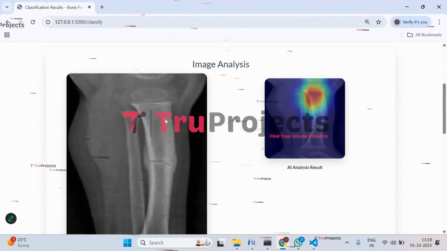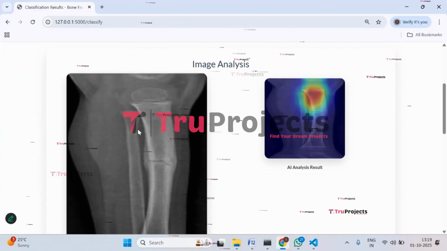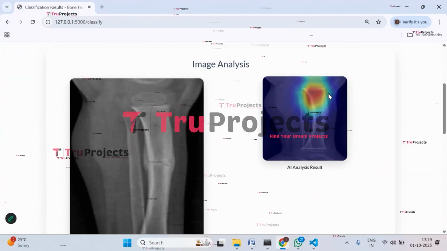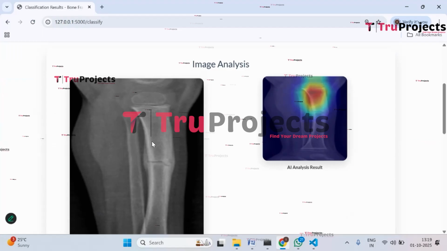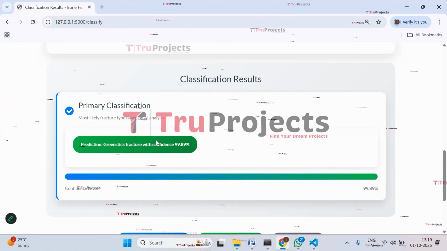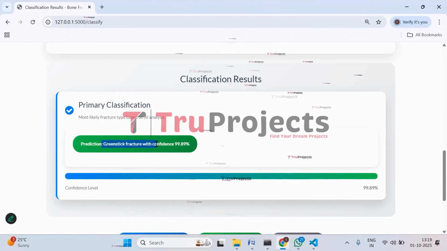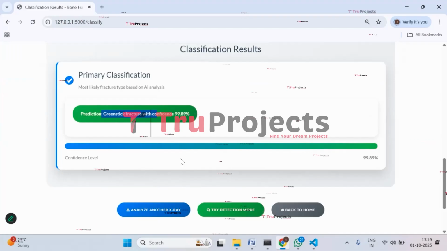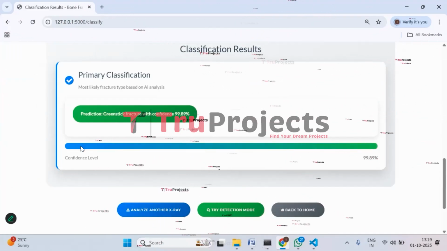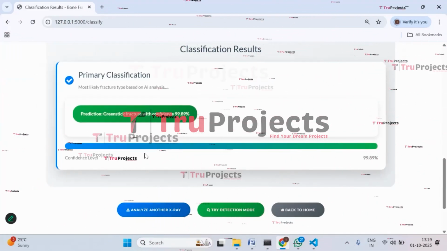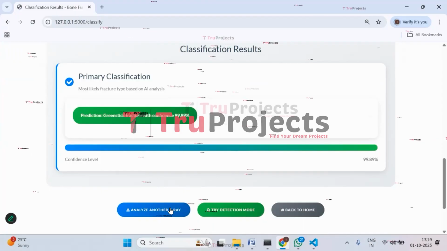And here we got the prediction. This is the image we have uploaded, and here is the area. So here you can observe this is the area where it is highlighting. So this is the area in this original image. And here you can see we have green stick fracture with the confidence of 99.89, which has been classified. And this is the confidence level indicator. This line represents the confidence level indicator.